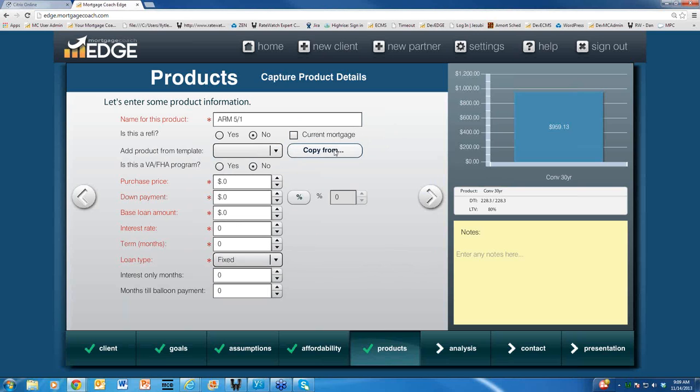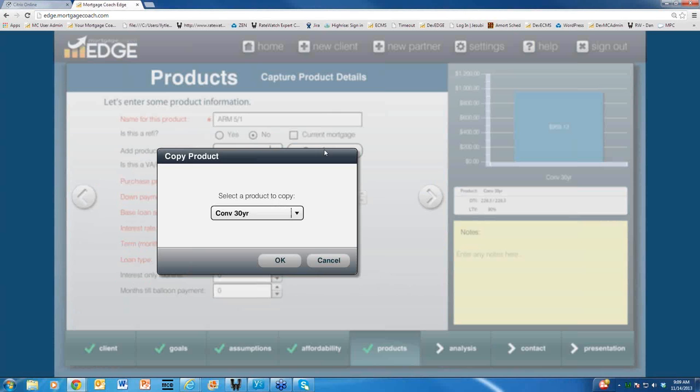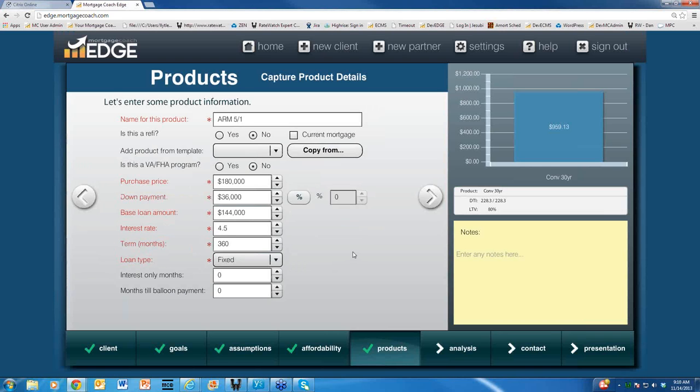over and over. What I do want to do, because I keyed in my fees, I want to go ahead and use my copy from button. What this allows you to do is copy a previous product that's already been created within your Edge account, within this report. So we'll see the conventional 30-year. I'm going to go ahead and say OK, and you'll see how it populated all that information down here. Now I just need to make my adjustments.